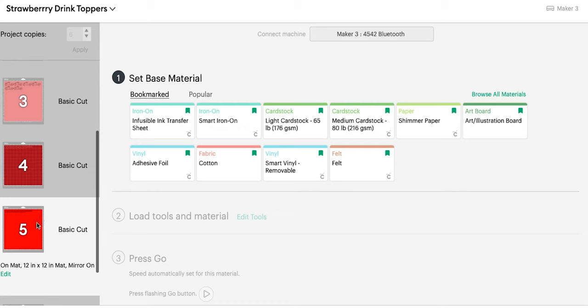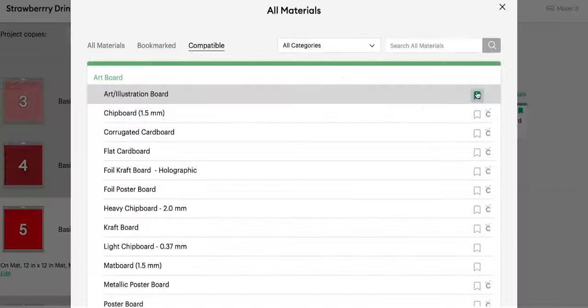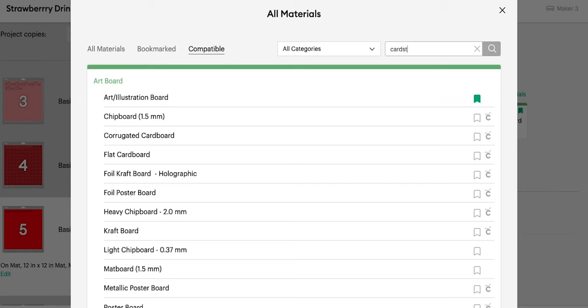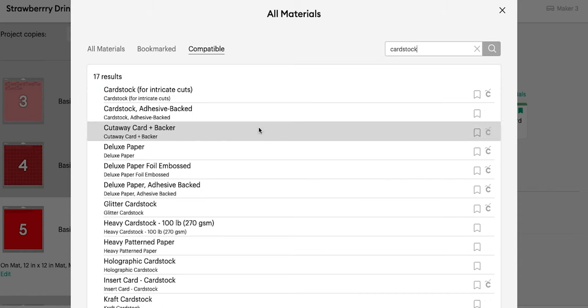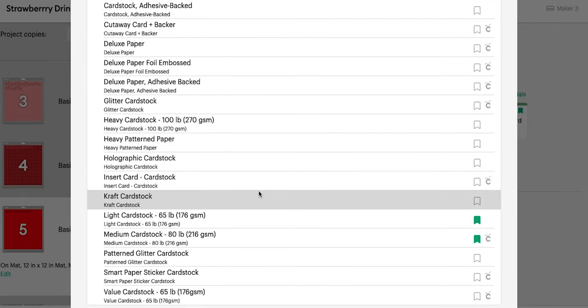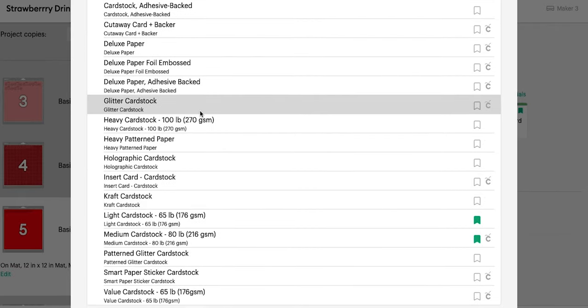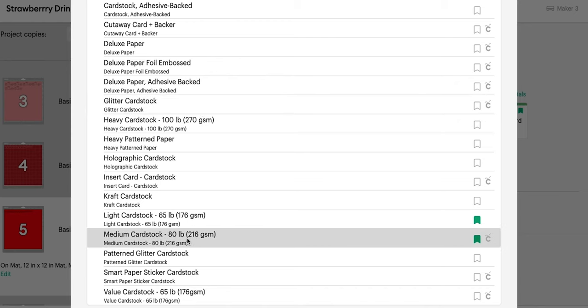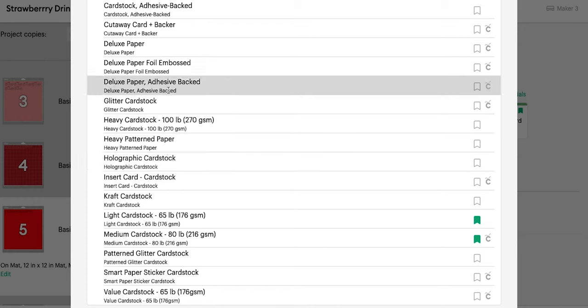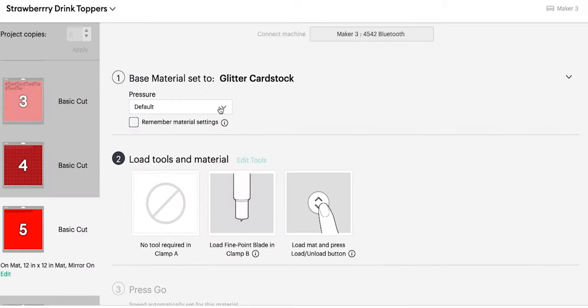Perfect. So let's go ahead and do the glitter cardstock first, since it will be the only different one. Go ahead and click cardstock here, and then we'll select glitter cardstock. For the rest of our pieces, we will select medium cardstock, 80 pounds. So for this one, glitter cardstock, everything else will be the same. For our glitter cardstock and our regular cardstock, we will select more and we will load a fine point blade into our normal clamp B.